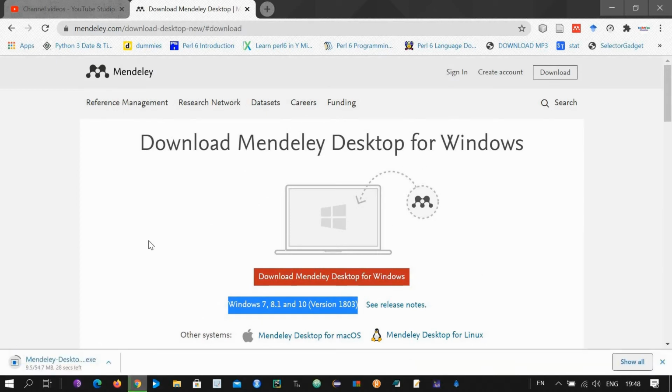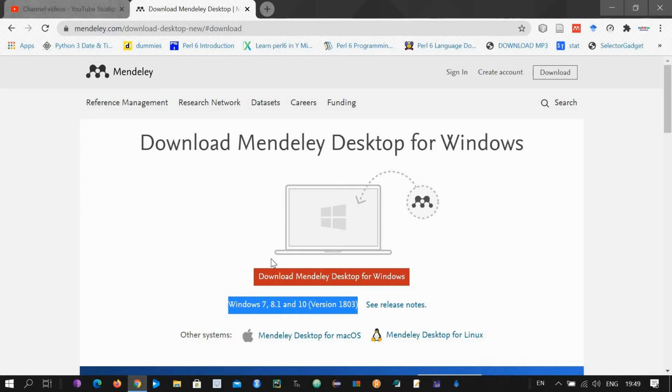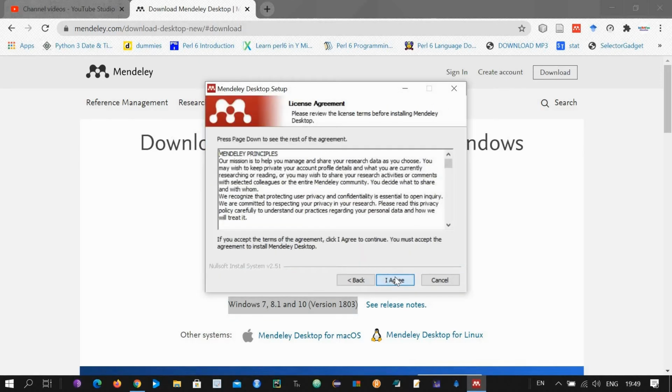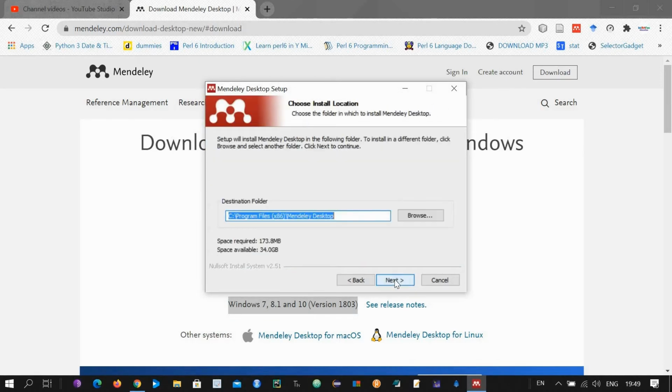So it will start downloading. Once the download is complete, you can click the link shown on the bottom left of the screen, you can see, or you can also go to your download folder. You will find this file in your download folder, and from there you can install it. Okay, now just click on this downloaded file. Follow the instructions and your Mendeley will be installed on your Windows system.